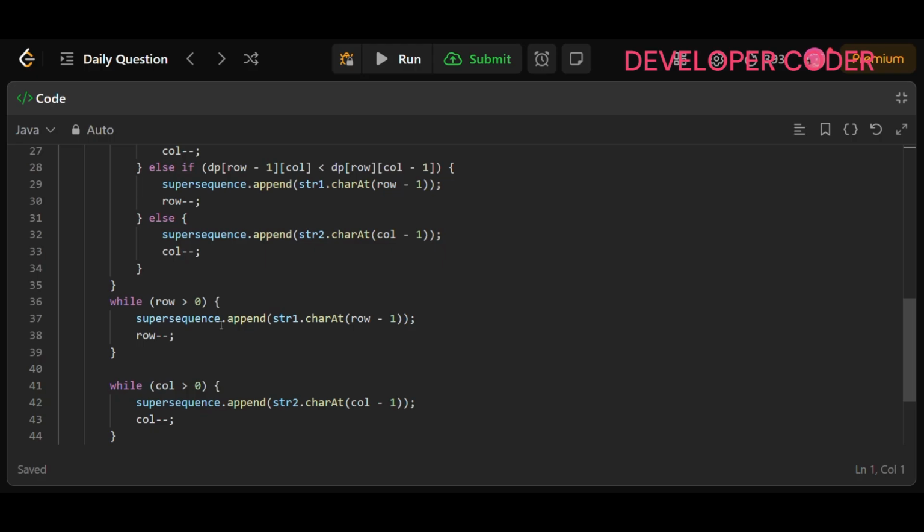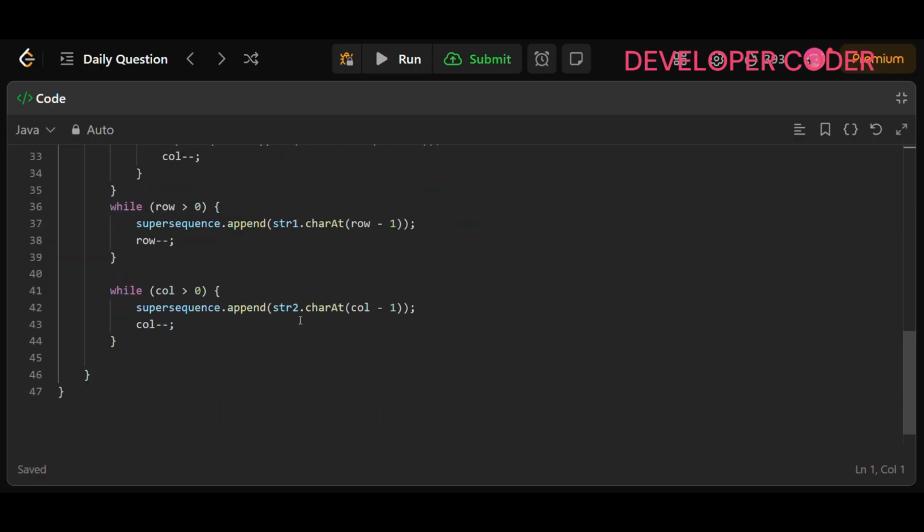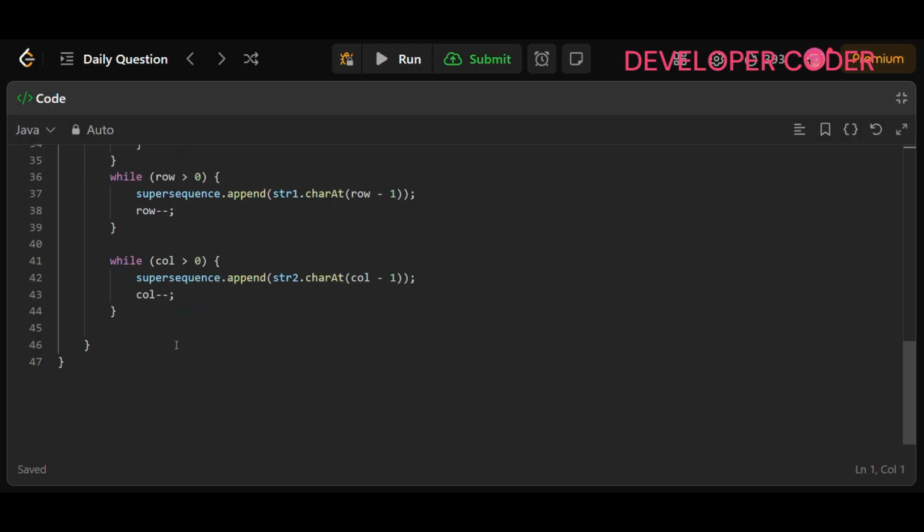So we have to append any remaining characters, if there are any leftover characters in string 1, and if there are any leftover characters in string 2. So this is what I'm doing here. Then the last line: we have to just reverse the string. Return super sequence dot reverse, then convert it to string. That's it. Now let's run it and see if there is any issue. We'll try to fix that.